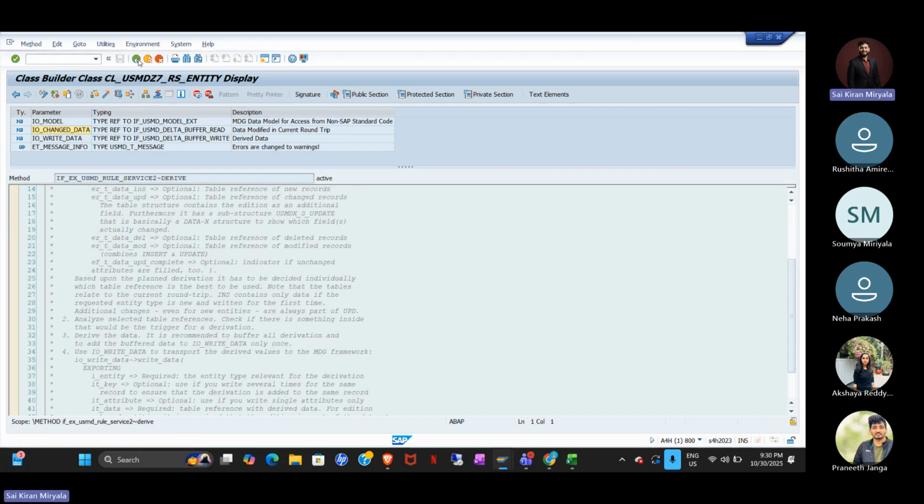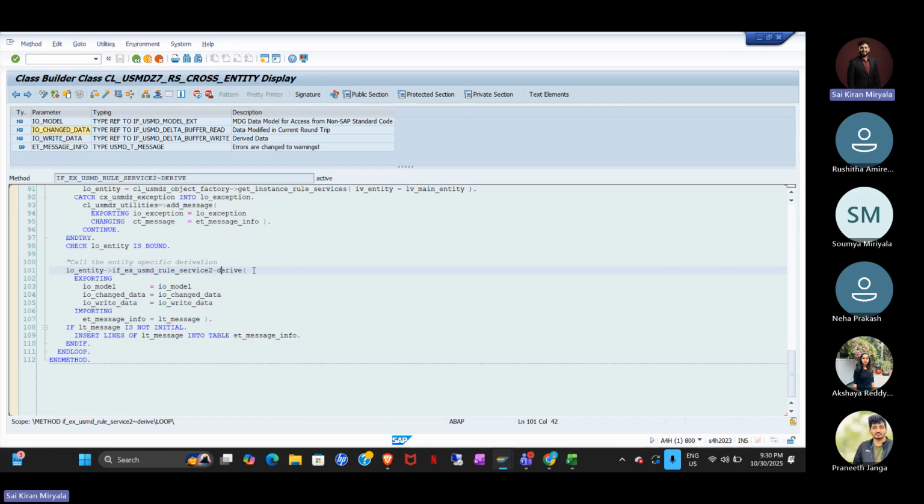Here we can write our own logic. If we want to do validations, we first have to get the information from the change request using the IO change data. There are SAP provided classes to read all this information, like the governance API class and the model external interface. We have different interfaces and standard classes provided by SAP, so we can use them wherever needed.